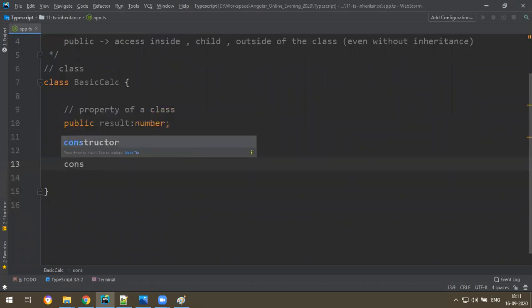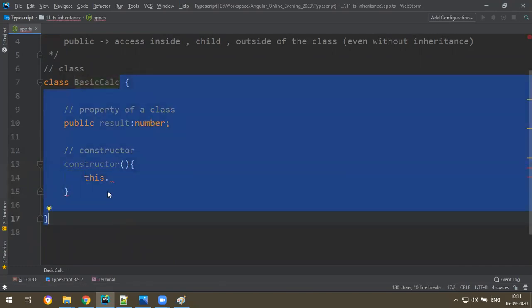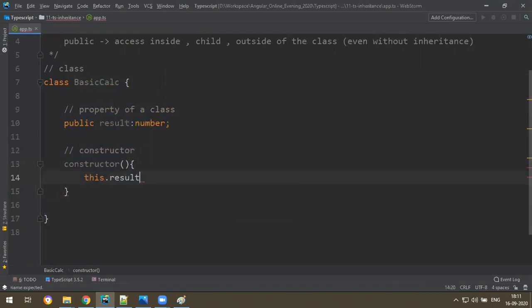So let me write a constructor. This will initialize some default value. So I say this keyword. This keyword refers to the current object. So this.result. If you want to access the properties inside of the class, you can use this keyword. Outside, you have to use the class object. So inside the class you use the this keyword, is equal to 0. It means whenever my object is created for this class, result is initialized to 0 by default.